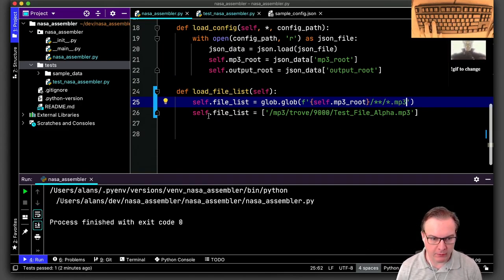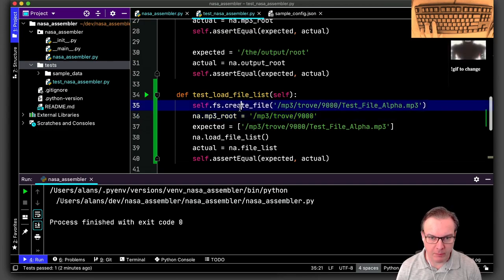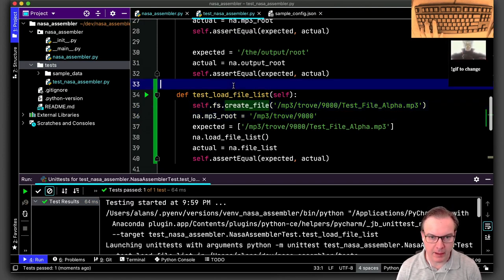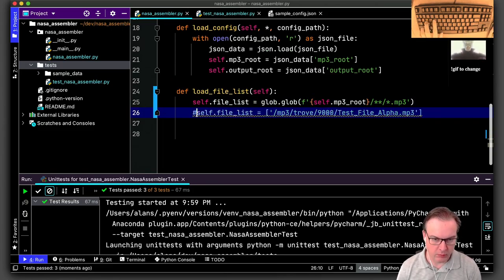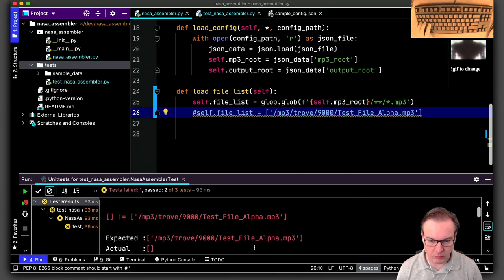So if we run that, it should still compile if we run the test file, which we just did in the past. Let's run that. So now let's drop this in and actually use it. Run it. Test failed. Boom.